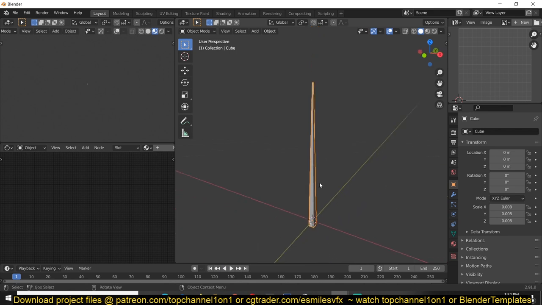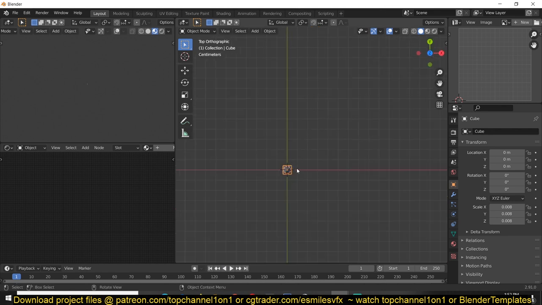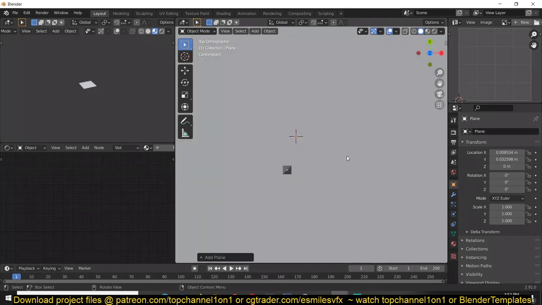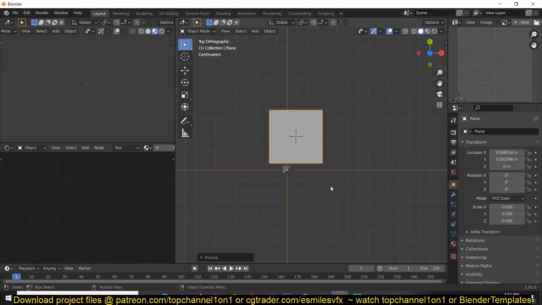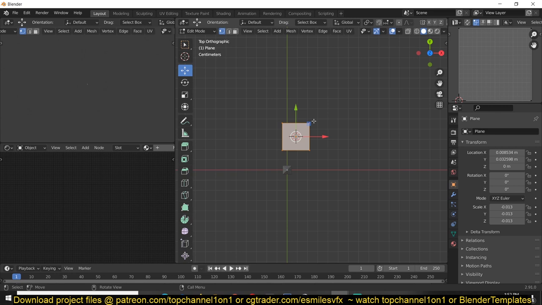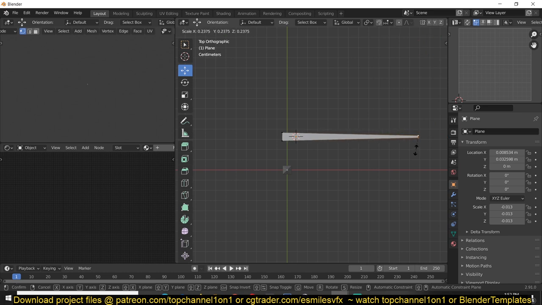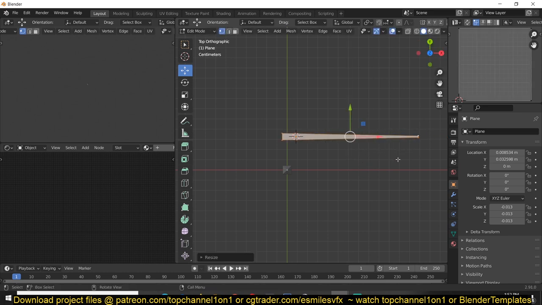So we're going to use a hair system to add the smallest twigs that are on the tree. So I'm just going to use a plane for that. And it also has to have the same shape. So make sure that it's very small. And then at the tip here, make it super thin like that.